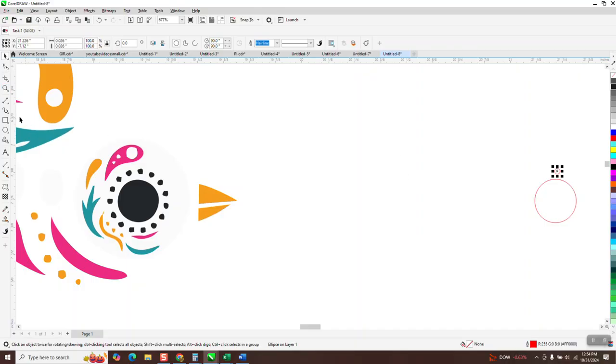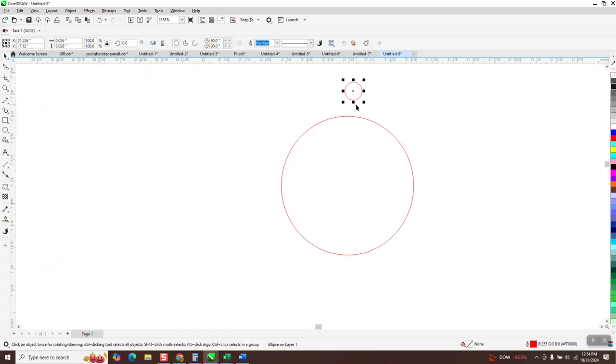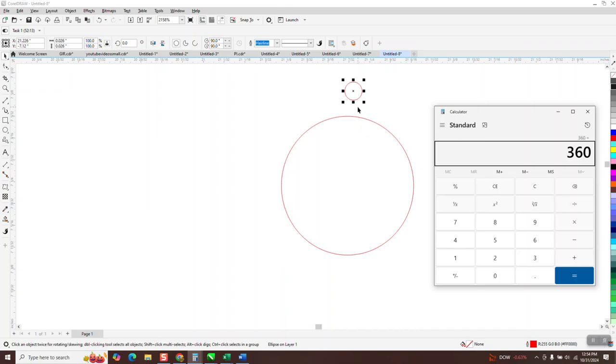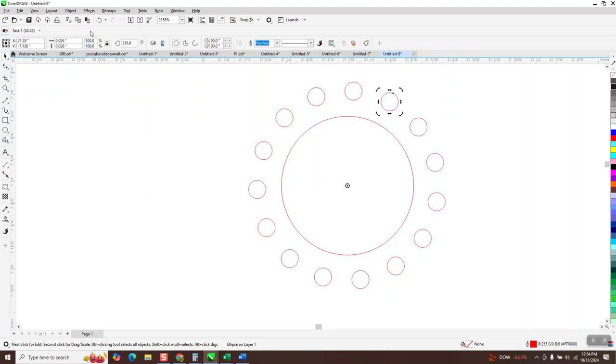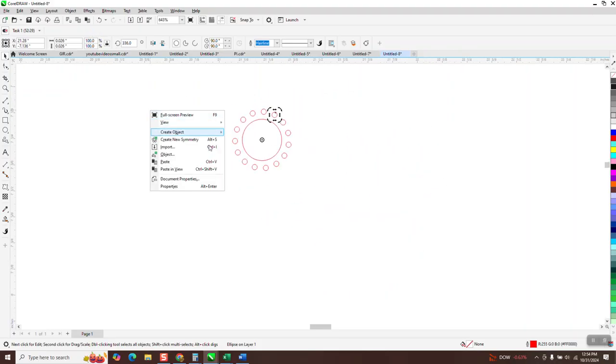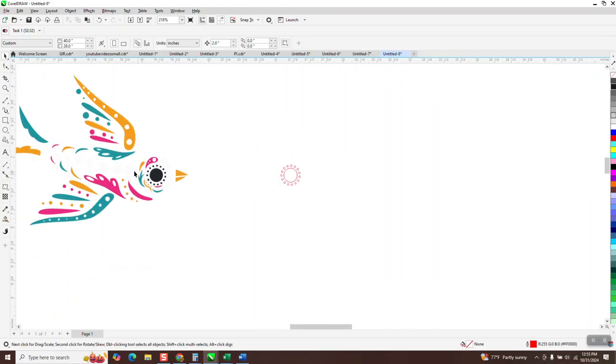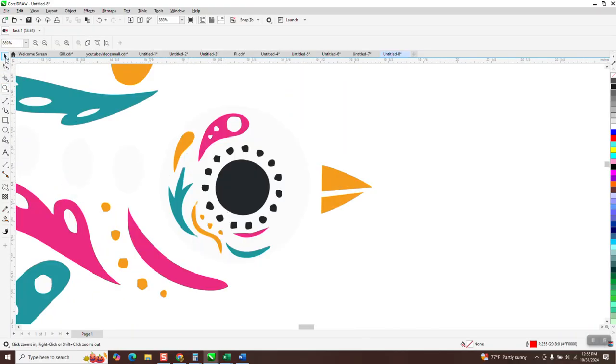Now, I normally like working in the center of the page, but we can't really get to the center of the page, so we're going to work from the center of this thing. We're going to get out a calculator: 360 divided by 15 is 24 degrees. That's not too bad. So Control D and make a duplicate, then move your center of rotation to the center and rotate it 24 degrees. Control D all the way around. We could use the transformation docker on this. Now I don't know what happened here. These are all black. I'm going to just delete them.